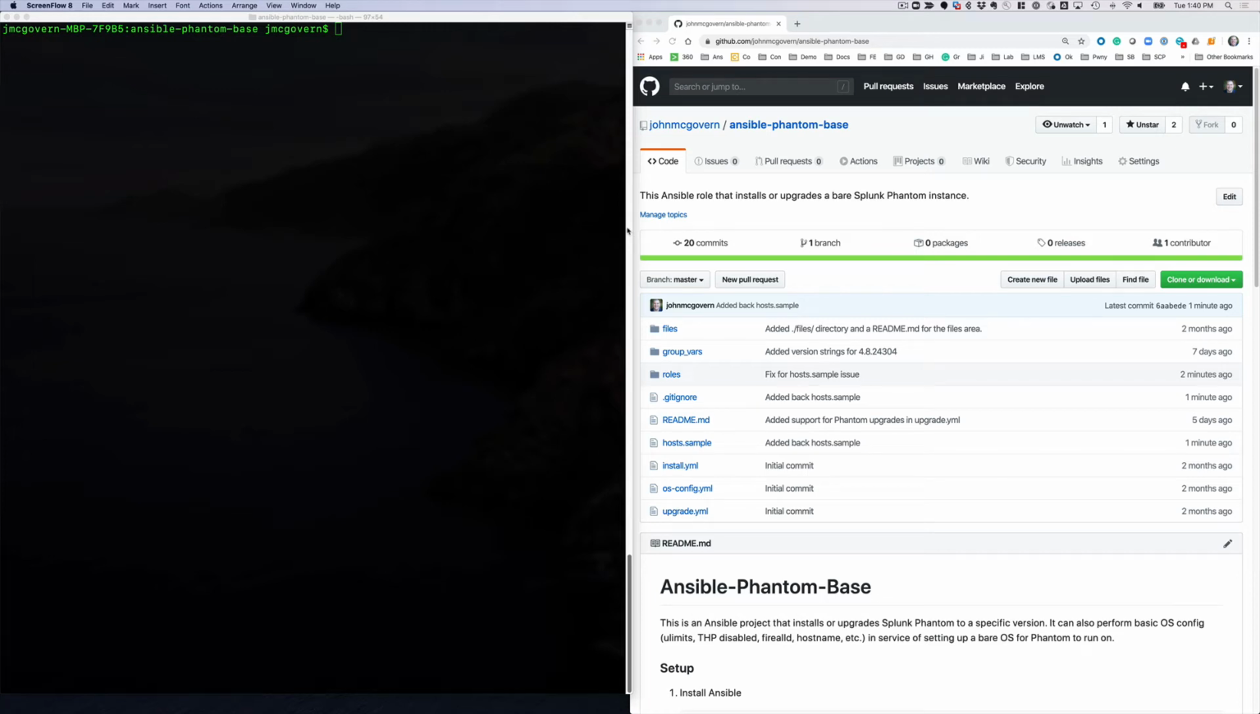Hi, my name is John McGovern, and I'd like to show you how to do a quick and easy Splunk Phantom installation with a set of Ansible playbooks that I've written. So let's start by cloning this playbook from GitHub from John McGovern / Ansible Phantom base.